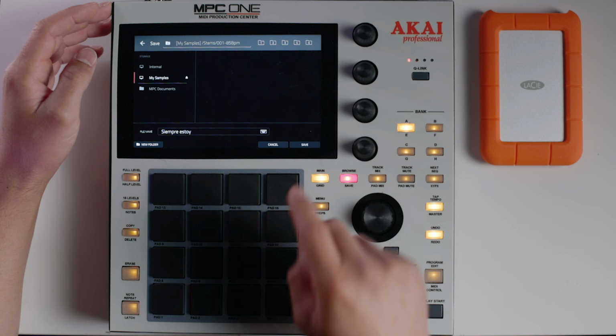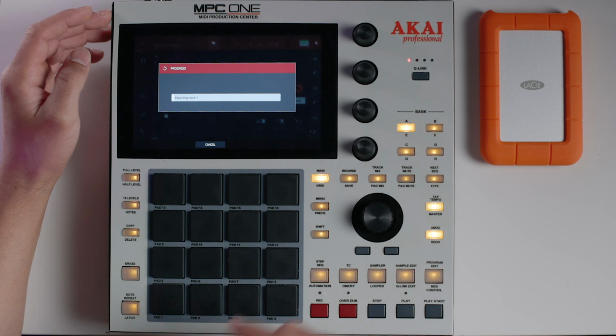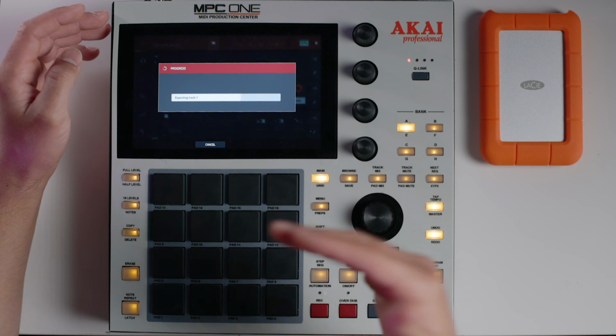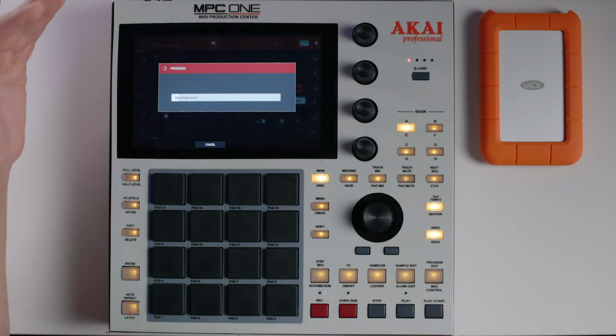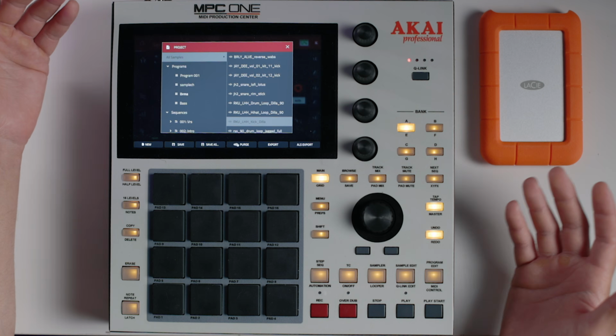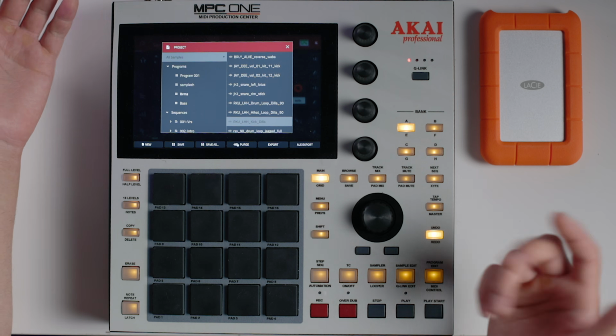Hit do it. And now when I hit save, it's gonna start exporting each individual track, which might take a few seconds. All right, so as you saw, it's already done. Once we're done right here, we can actually turn off the MPC, go into Ableton and start importing. So let's do that right now.